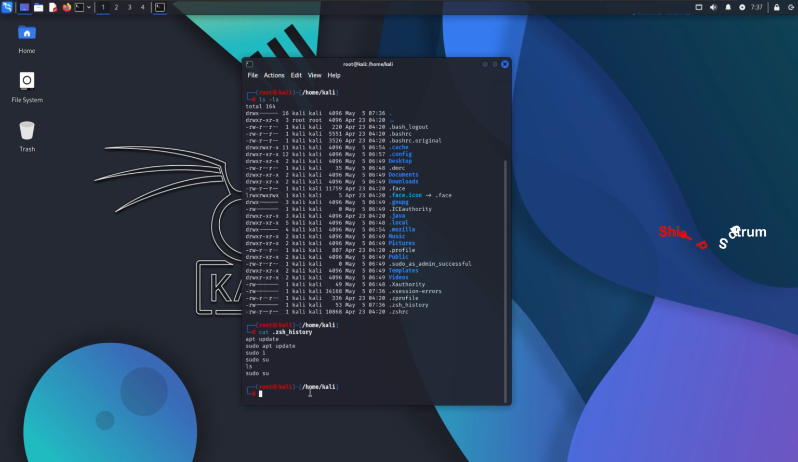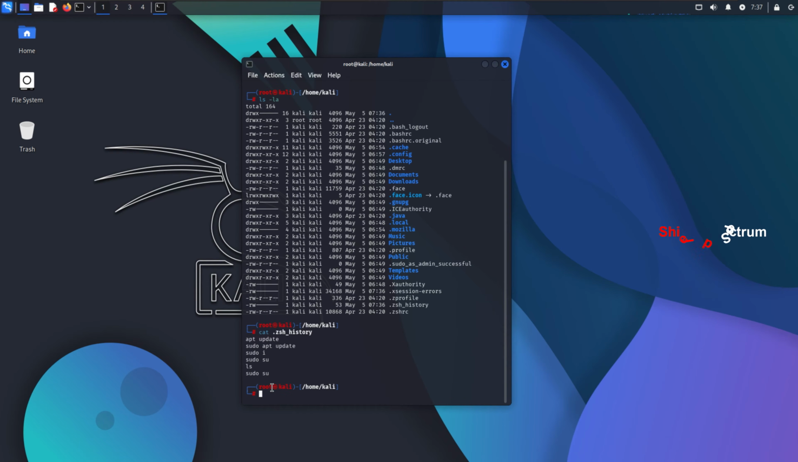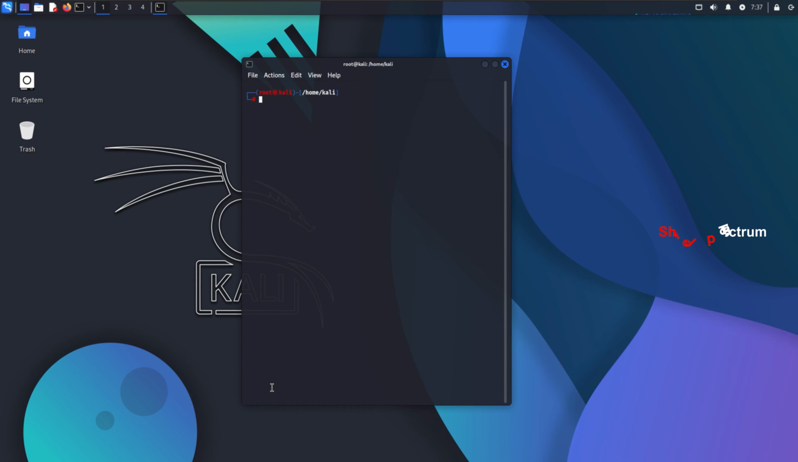cat .zsh_history. Here the history shows what exploits the hacker used to get into your system. What commands did he run? You can see everything here. cd is used to change directory. cd /var/log accesses the log files. cd ~ goes back to the home directory.